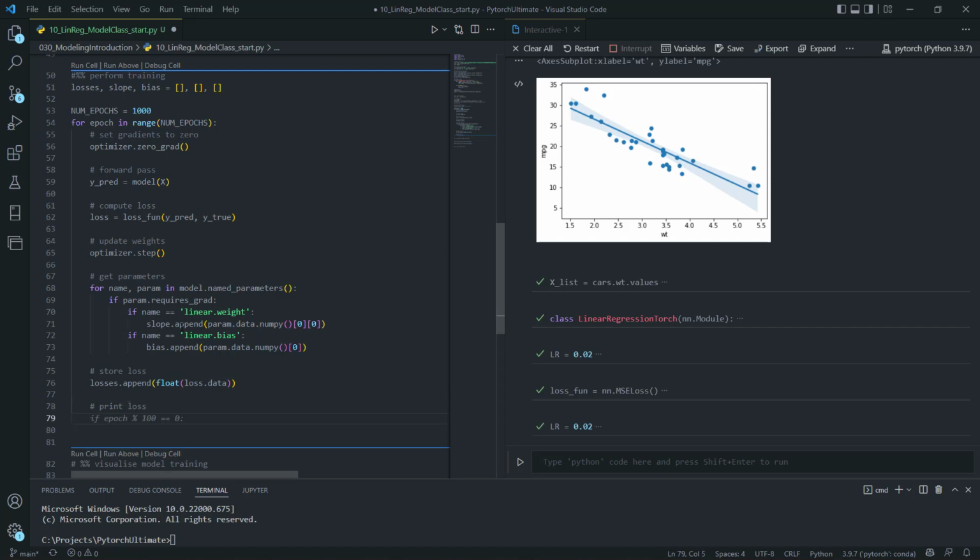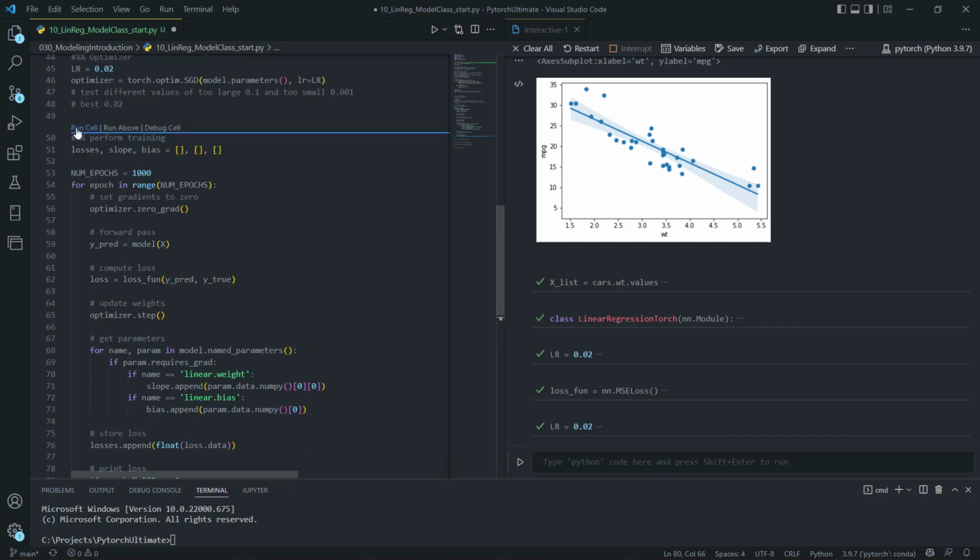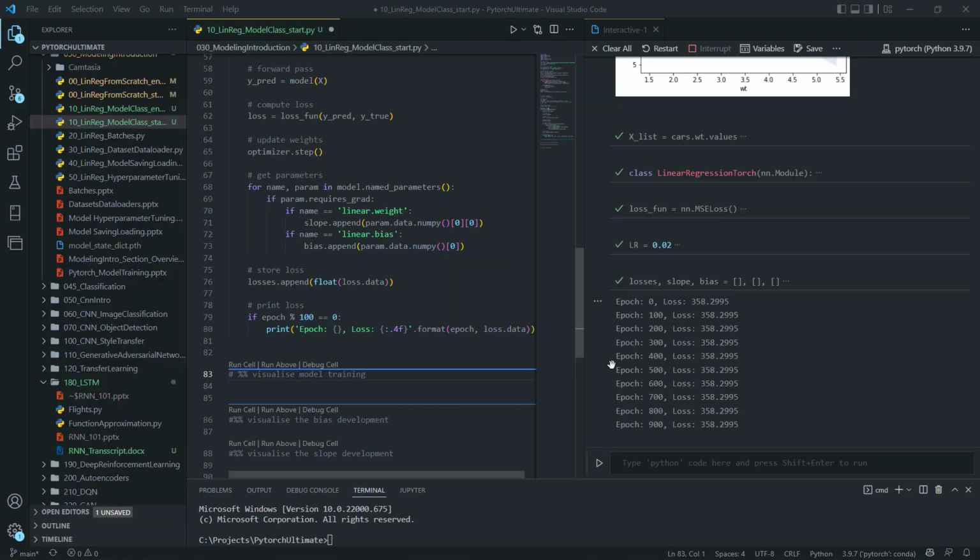And now we can print the loss. For every 100th epoch, we are going to print the epoch and the losses. All right, let's run that. And you can see here it's not working. The losses are not decreasing, they are constant.